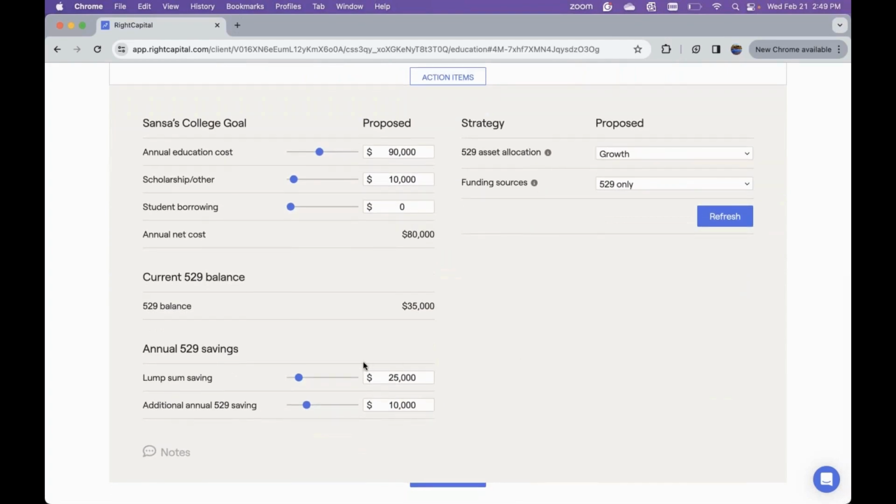Further down is where we can start to propose additional 529 savings. We can use these sliders to illustrate a lump sum saving, so a one-time saving contribution to the 529. And we can also propose an additional annual 529 savings contribution from here as well. And you can also check in to see what the current balance looks like for the 529s.